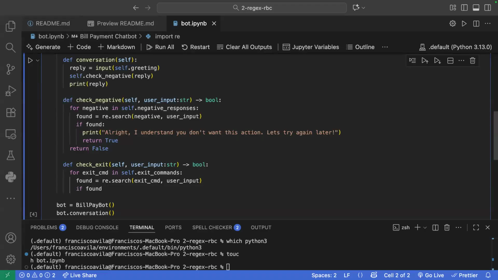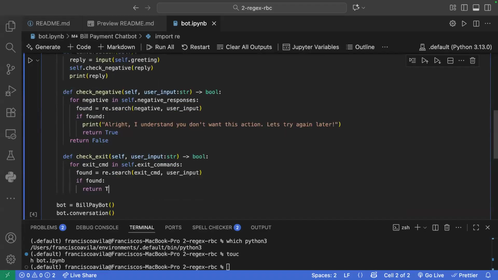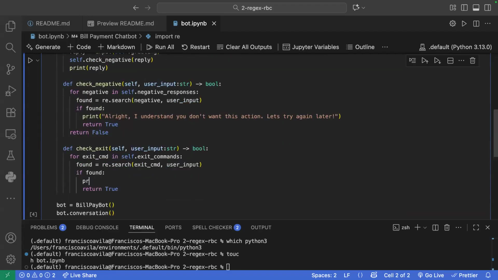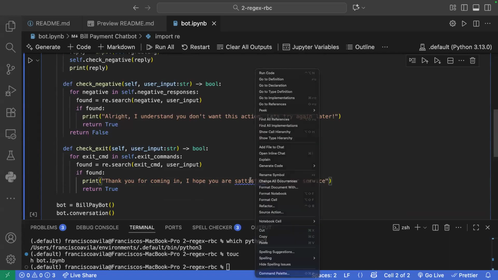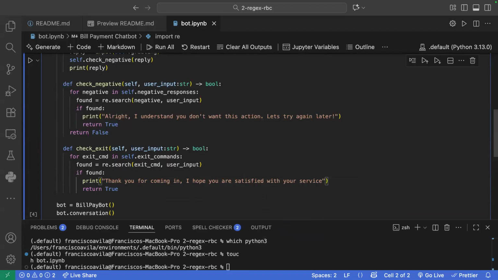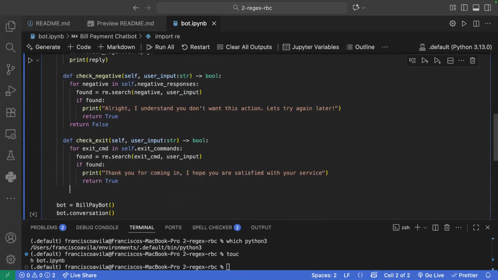If found, we will simply return true and state print, thank you for coming in. I hope you are satisfied with your service. And finally, we can just return false.